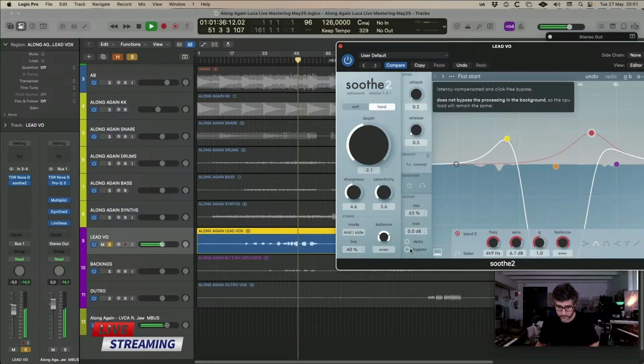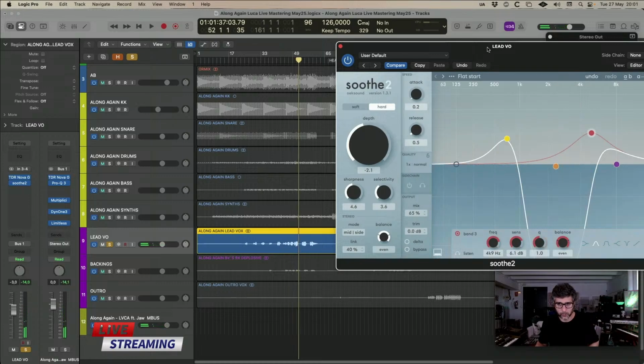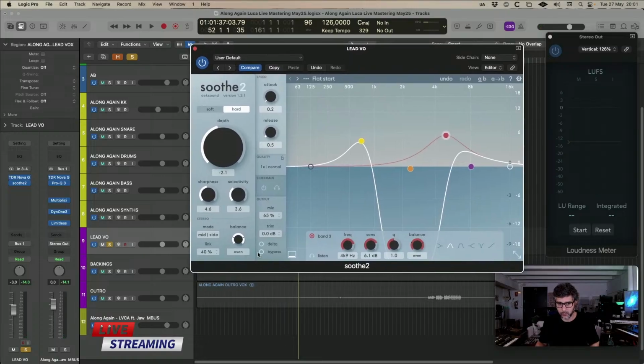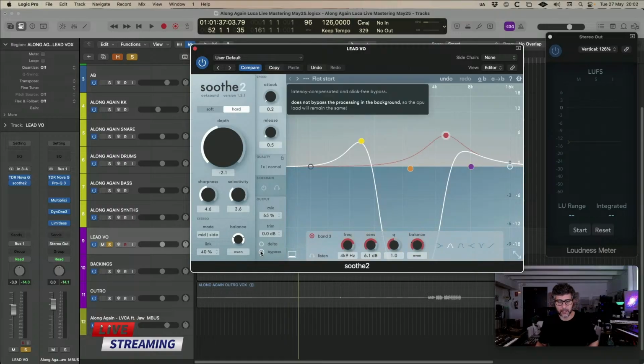Along again. Soothe is so good, but it can also be very subtle. So something that I do a lot when I use Soothe is to click on the bypass, and to be 100% sure that I'm doing the right processing, I do not look at the screen. I just focus on my ears, because the screen and what we see can be really deceptive compared to what we actually hear. So be sure that when you make audio decisions, you're not being fooled by your eyes. So close your eyes and listen to bypass on and off.